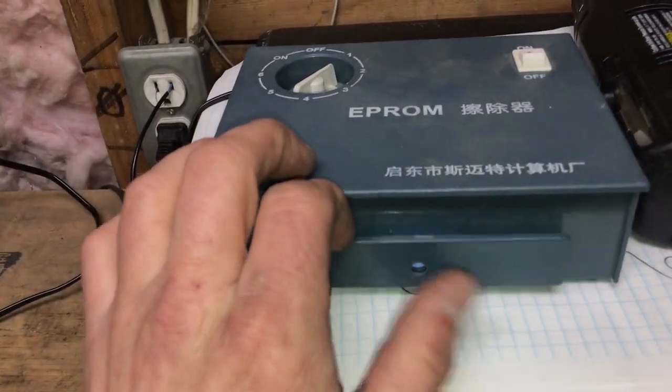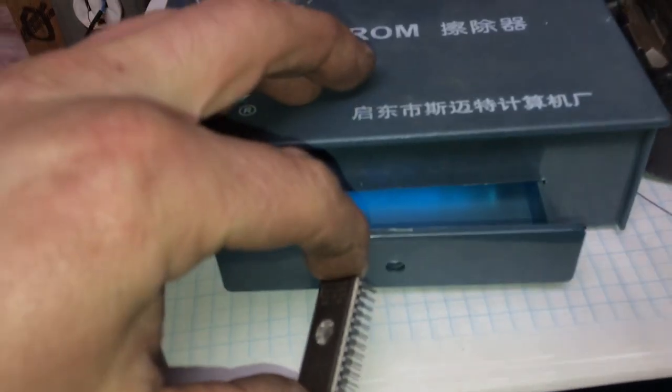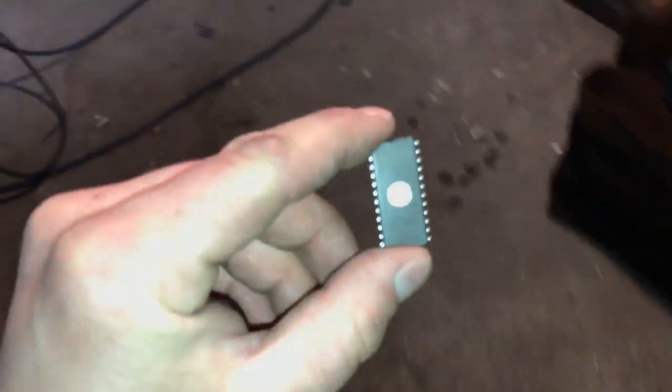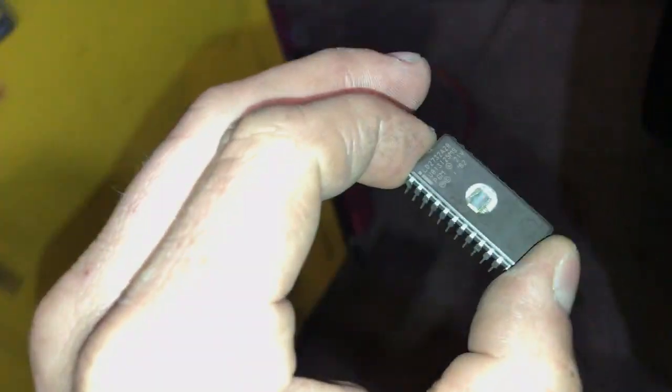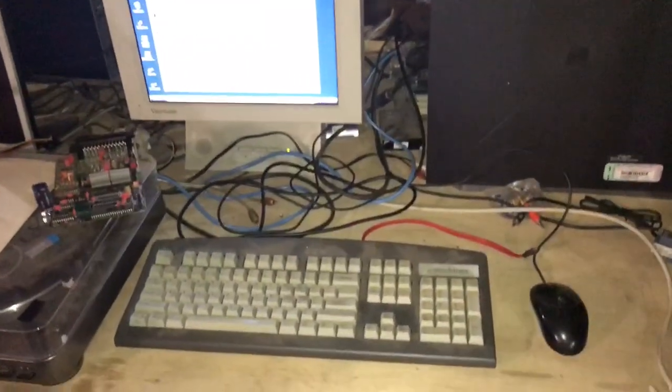Let's do that. Don't look at that light. Burn your eyeballs out. Alright, we have a 1980s 4 kilobyte 27C32 chip from Intel. We will, with the advancements of modern technology from the 80s and this sweet machine from the 90s, put a new tune on this.